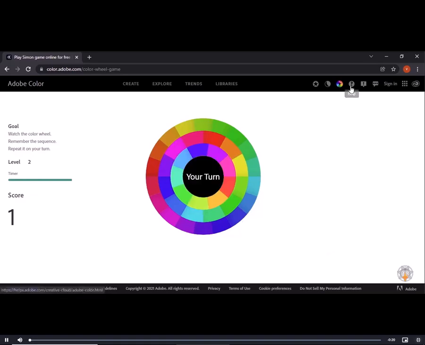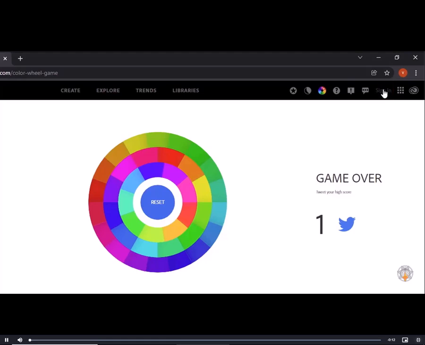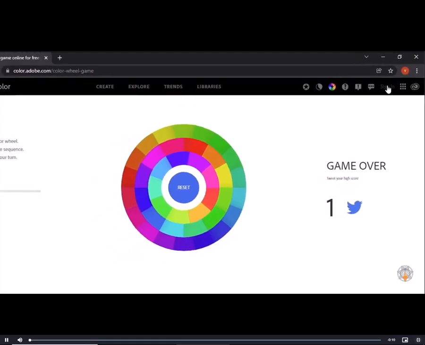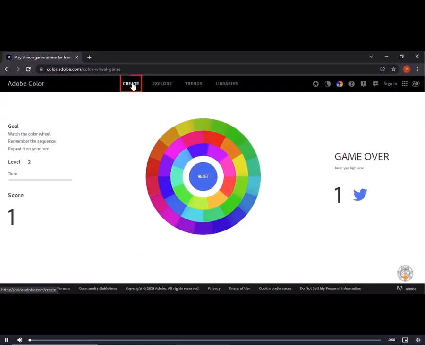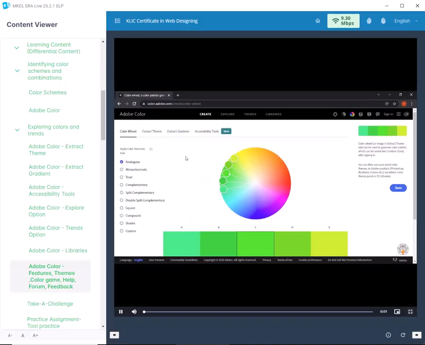Besides this, you also have the options for help, forums and feedback to Adobe. You can also log into your account before you start using color.adobe.com. So let's go back to the create. So that it's a simple tool to extract colors and choose colors for your websites.